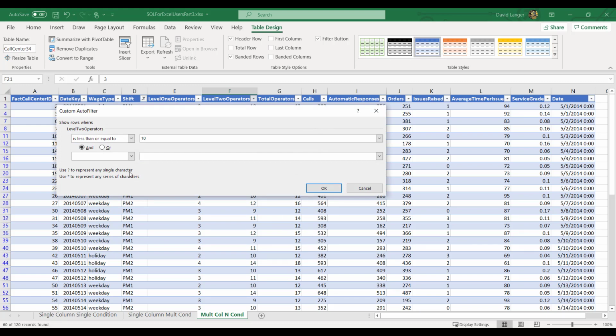Now notice this though, this is very interesting. Notice that when you work with just the out-of-the-box column filters in Excel, you don't get the logical aspects that you see here. You literally have ands and ors.